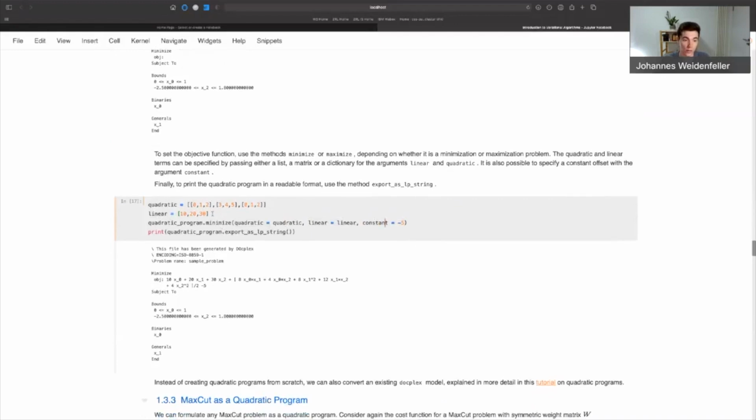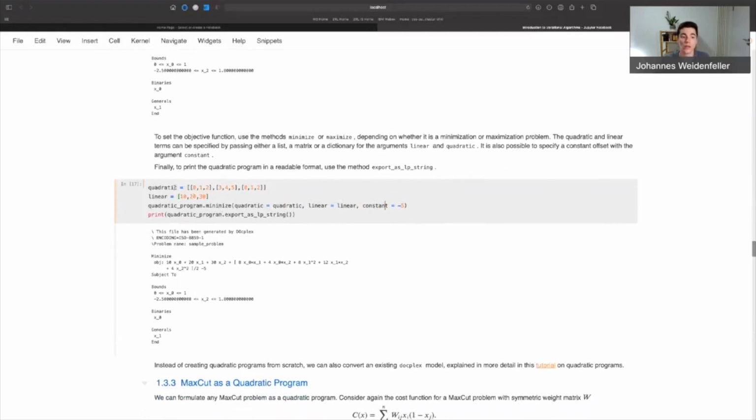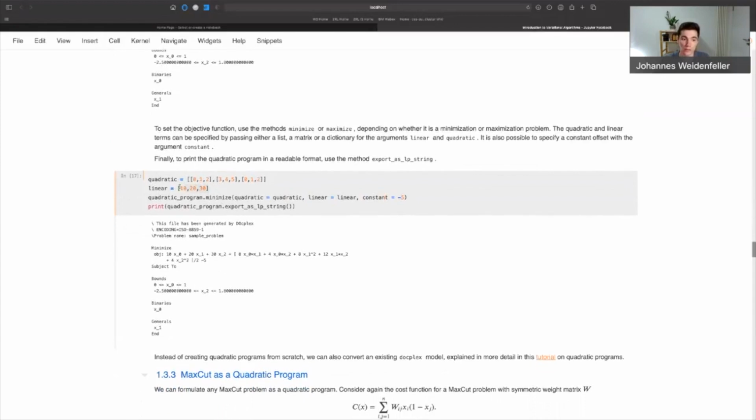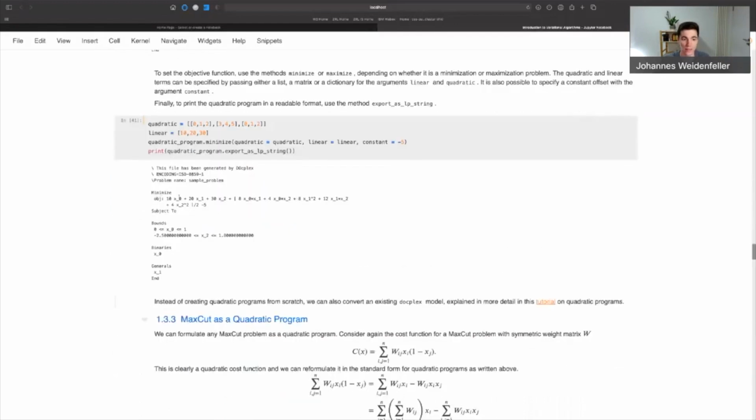And so right here as an example, I've created a matrix consisting of these values, 0, 1, 2, 3, 4, 5, 0, 1, 2, and a linear part that consists of the values 10, 20, and 3. And then by plugging these into the quadratic program.minimize function, we can set the objective function of our quadratic program.